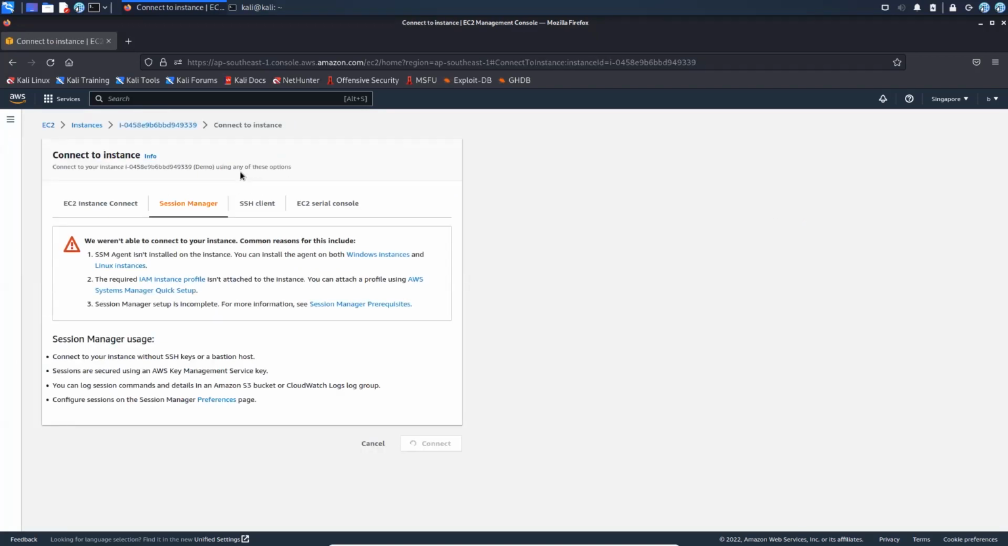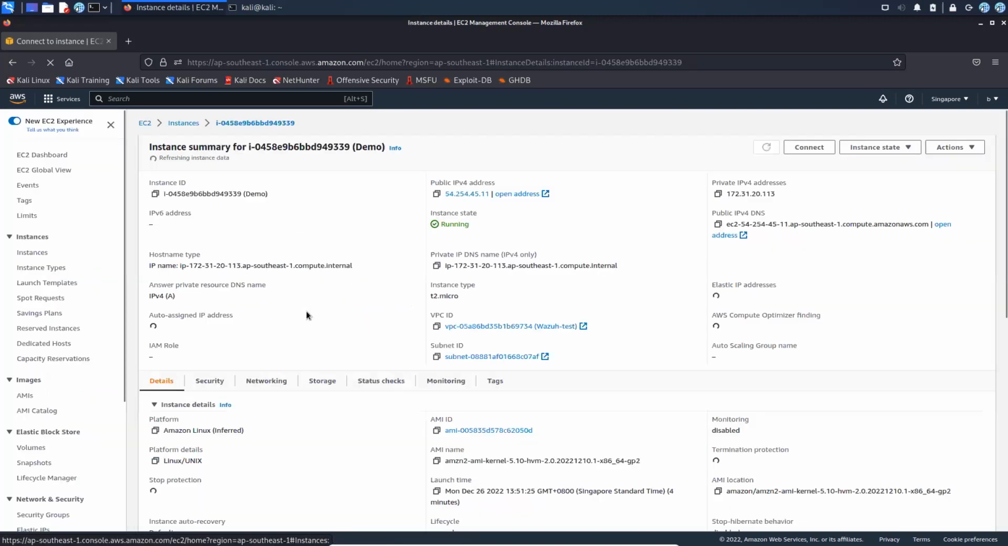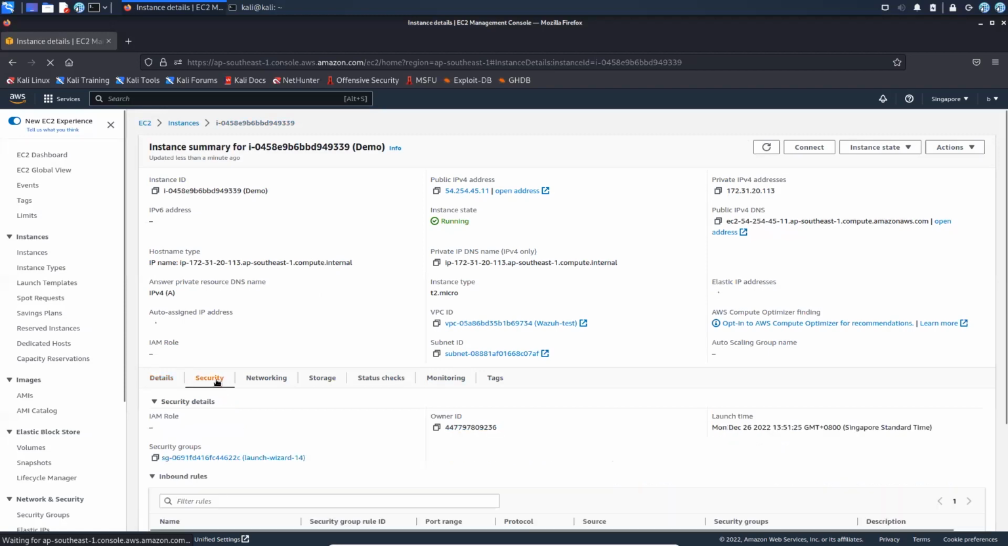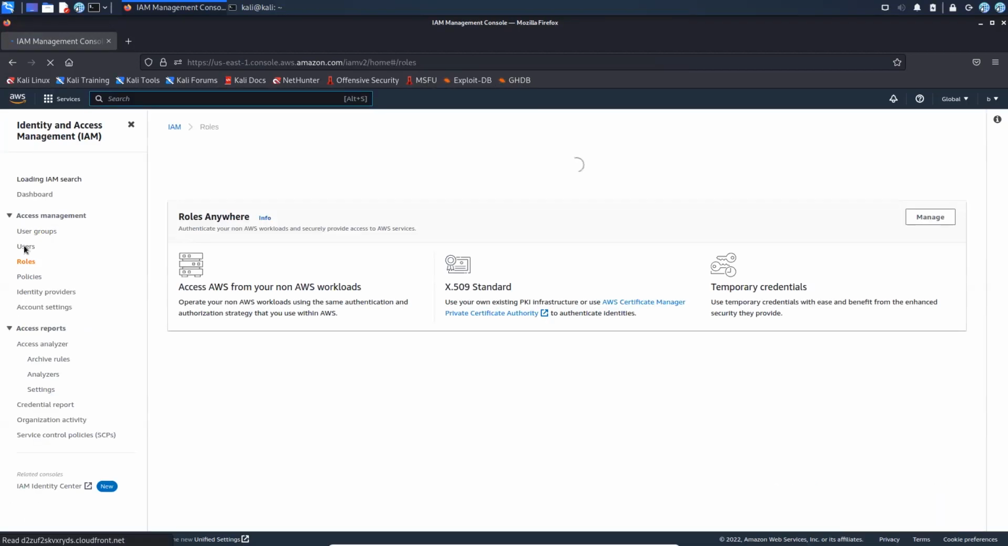there are two ways you can actually connect to this instance. First is using SSH client, or you can use the Session Manager to actually connect directly. But in order to do this, you actually need to allow AWS Systems Manager. Basically, you need to give permission for Systems Manager to access the instance. So in that case, you go to the IAM and enable that permission.